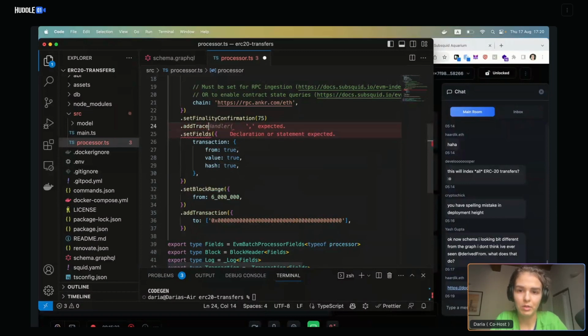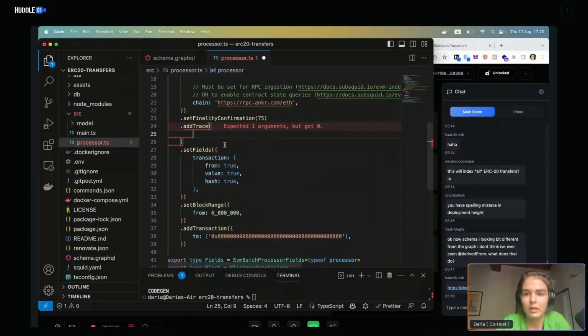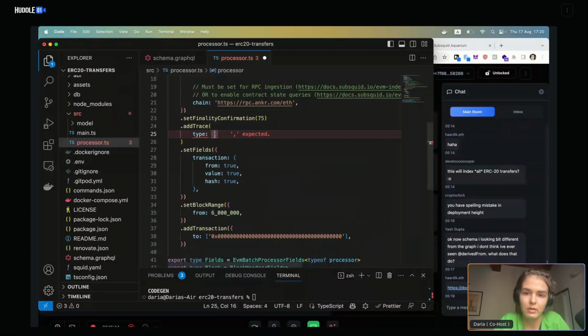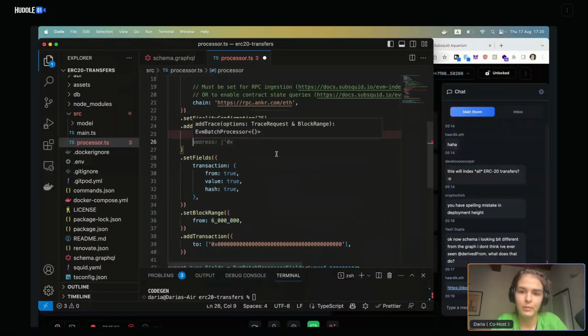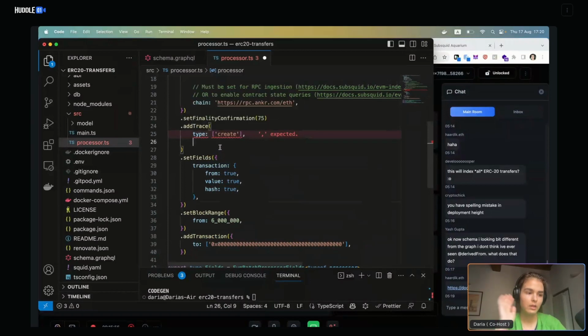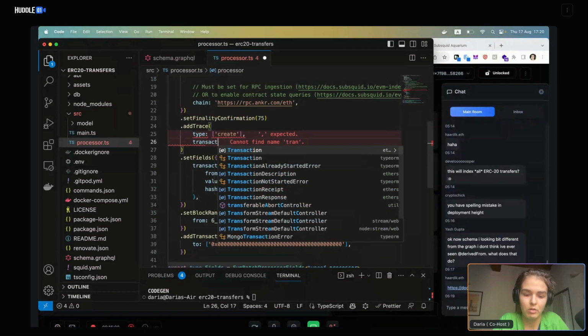So this is going to tell us everything that the EVM executed, and we can add any type of trace. But in this case, we want to see the create trace, because we want to see when the ERC contract was deployed, and then also we want to see that transaction.